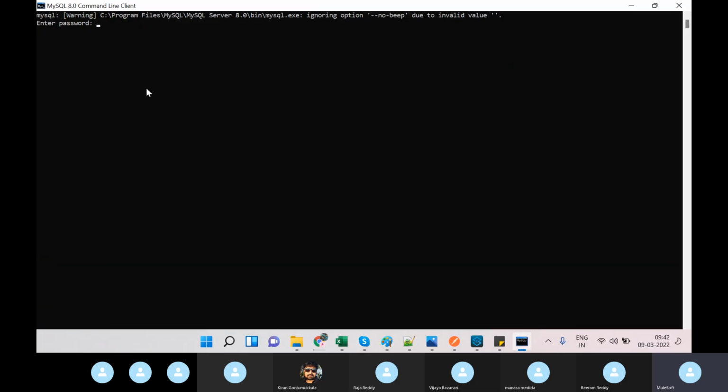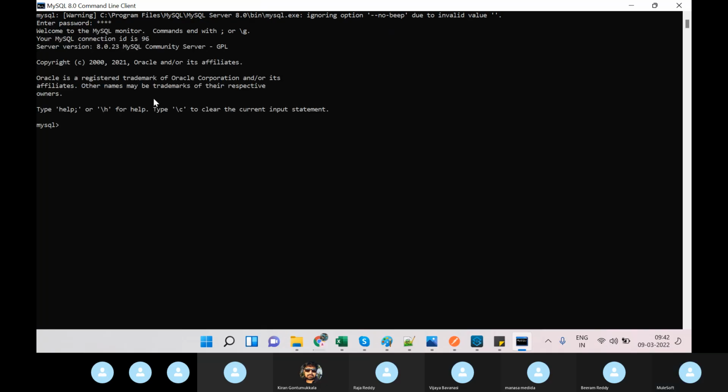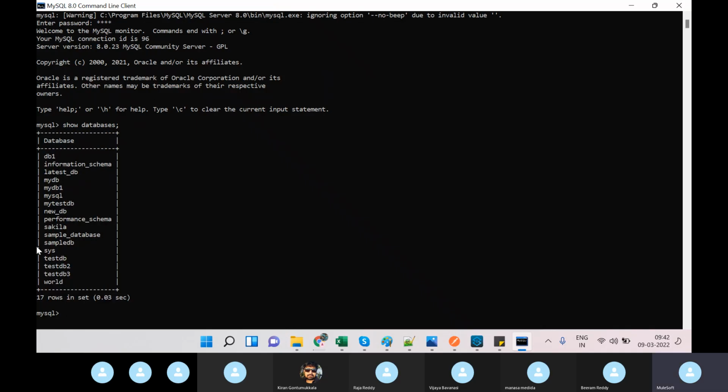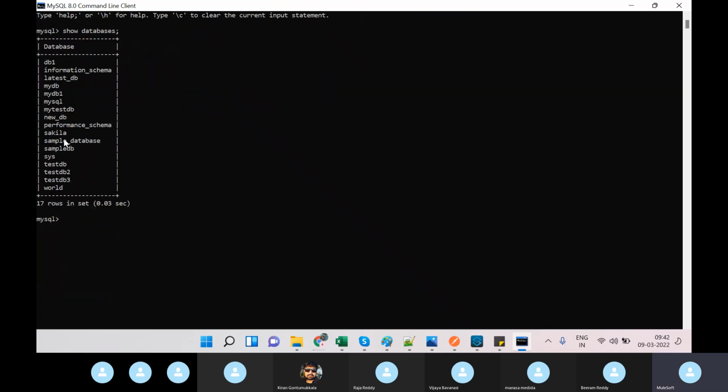So this is the MySQL command line. Here it is asking for a password. Root is my password. Once you enter into the server, you need to connect to the database. How can you connect? First, let me check how many databases are available in my server. So these databases are available in my server. Of these, I want to pick this database, latest DB.